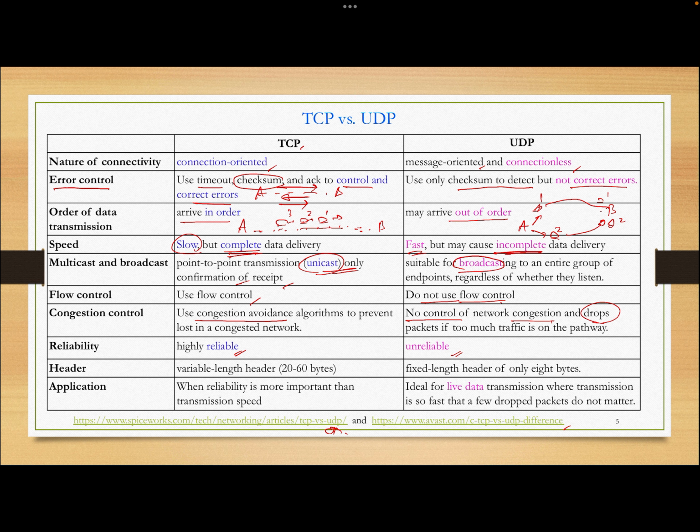UDP is unreliable, TCP is reliable. For the header I showed before, TCP has variable length, 20 to 60 bytes. UDP is a fixed length of 8 bytes. So it is a much smaller header, with just what is really necessary to transmit, okay?